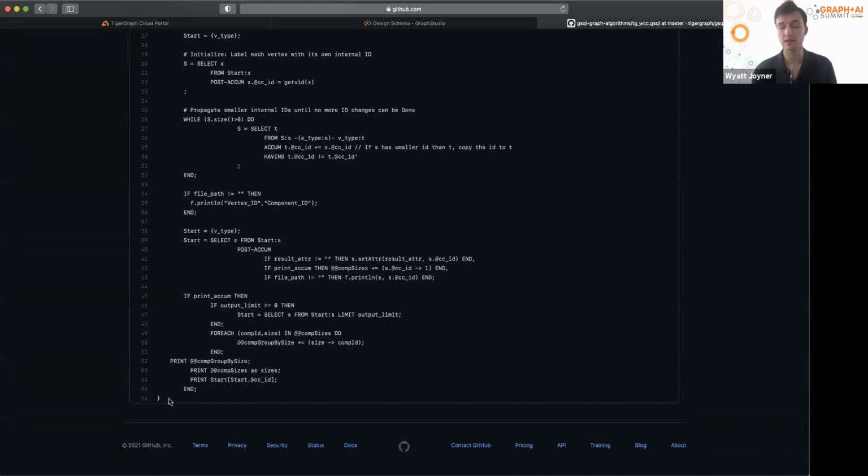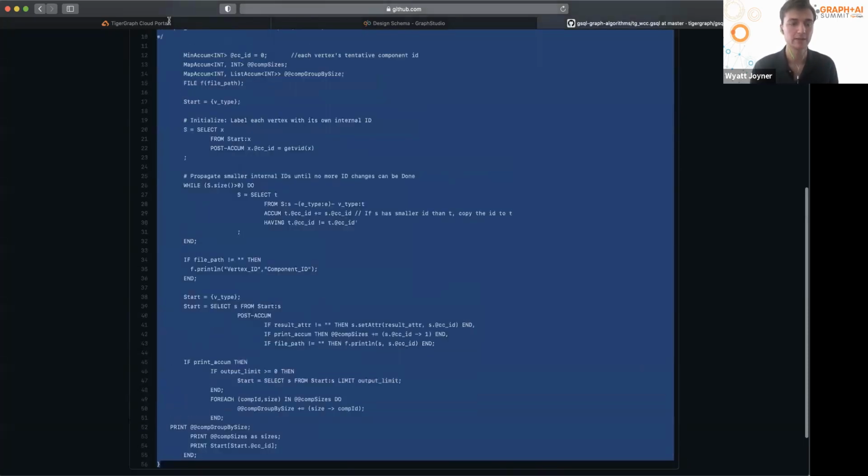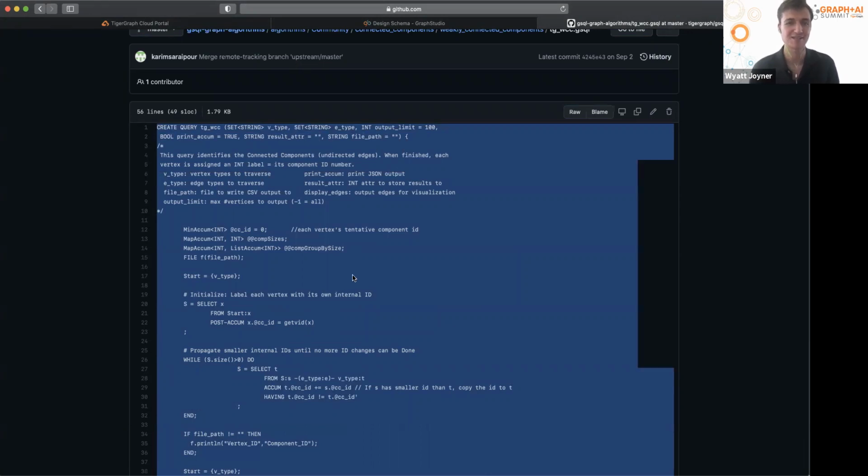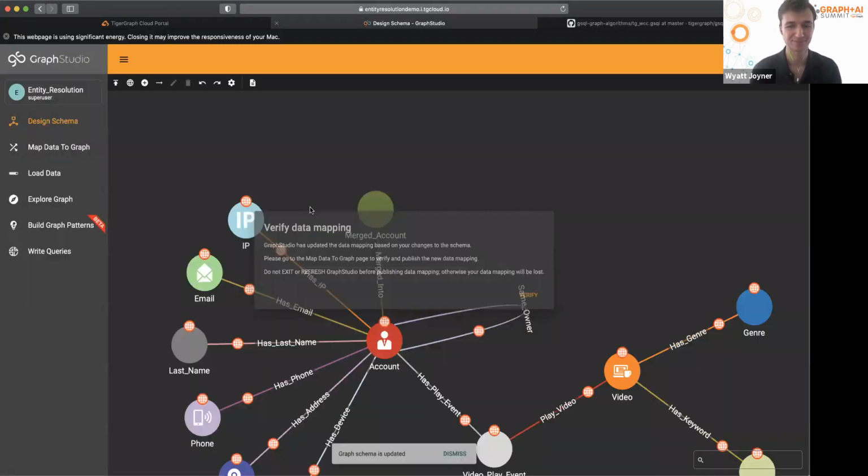Now these algorithms can be remotely installed either through the TigerGraph driver or with a TigerGraph CLI. But if you're just iterating rapidly and want to get moving, copy and pasting from the repository is pretty fast. So I think that's what we'll do today.